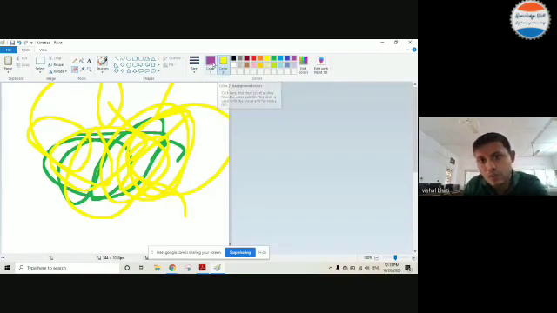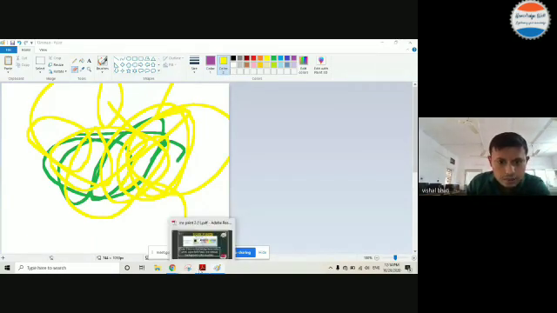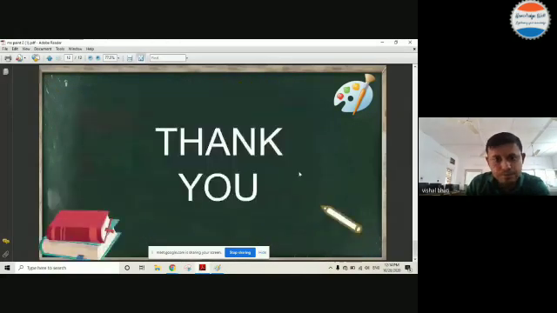If I choose color 1, then we are working on a foreground and active color. If we choose color 2, we are working on a background color. Okay, thank you.